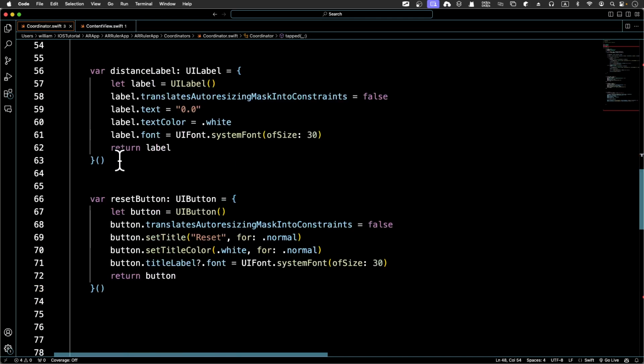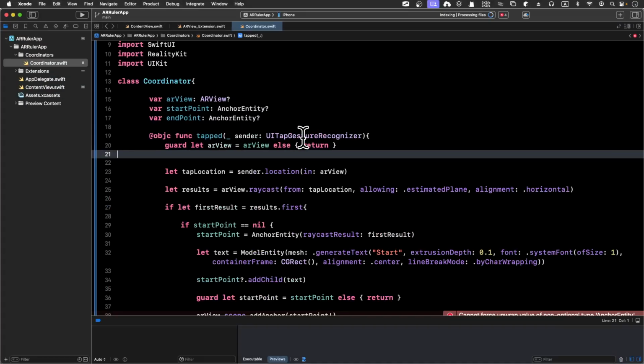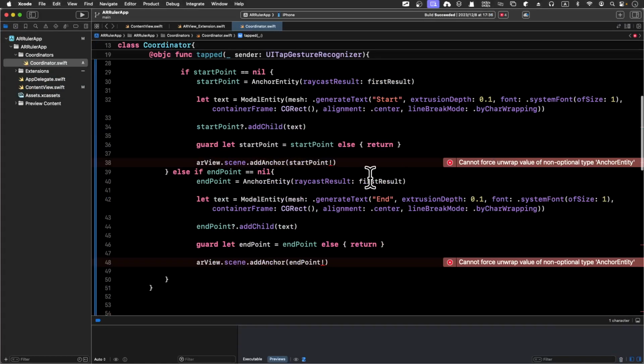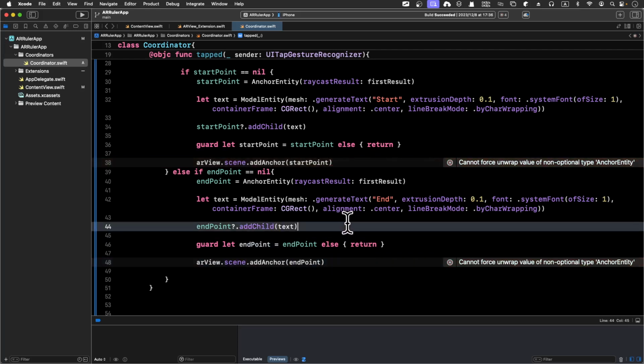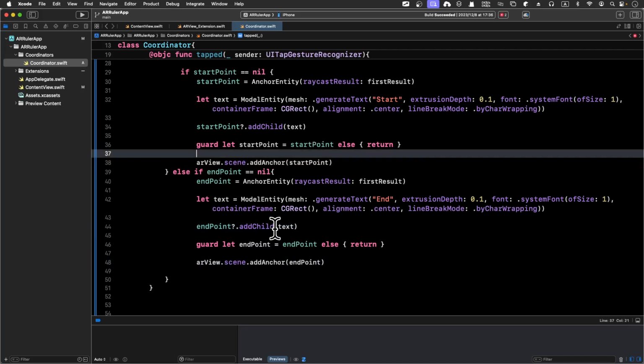Let's save it and go back here to check whether we got the "can't force unwrap optional anchor entity" complaint, so we can't force unwrap it. So maybe I just don't force unwrap it. Okay, so I can get the complaint gone. Good. Not everything Copilot does is perfect, so sometimes you have to review that.